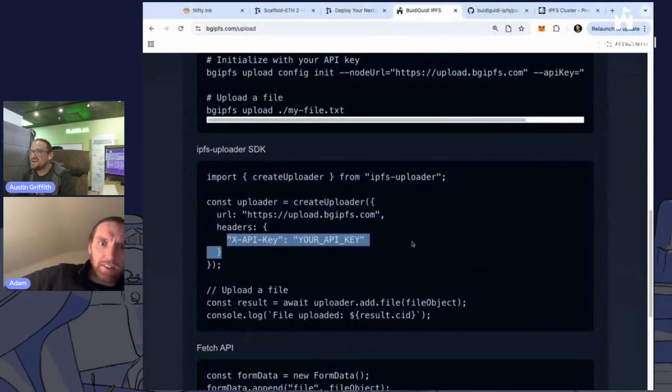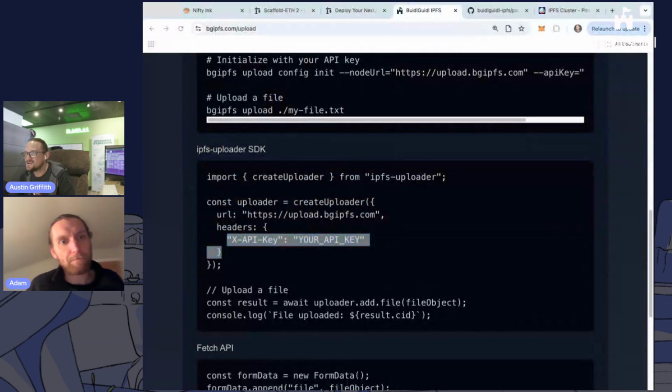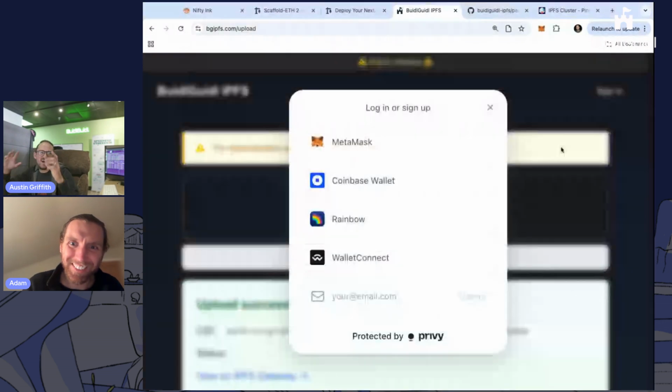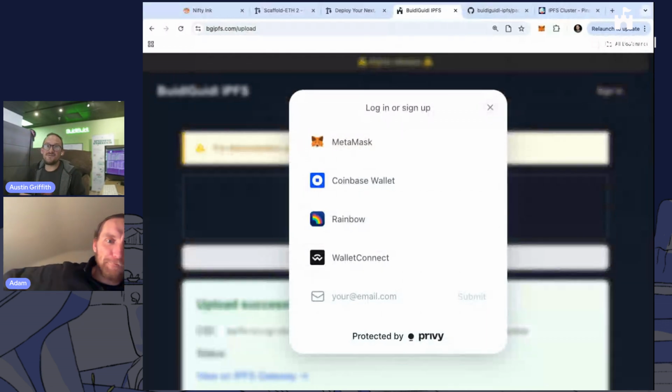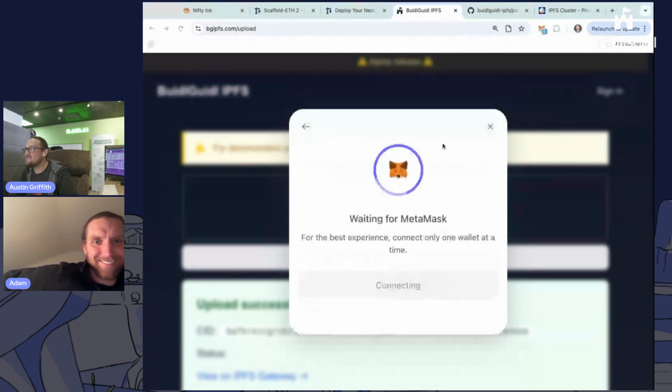Do you need an API key to upload to Build Guild, or is that a placeholder? Are we actually validating that? Yes. So I guess that's another thing. If you sign in, which means I need to sign in. And notice I'm not signing in with an email. If you don't have a wallet, you can sign in with an email if you're a normie. But if you've got a wallet already, look at this. I'm signing in with my MetaMask.